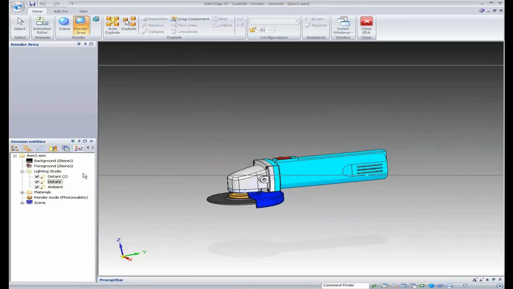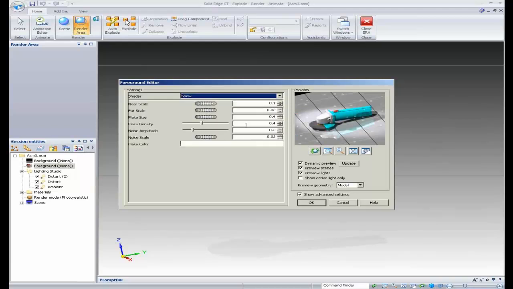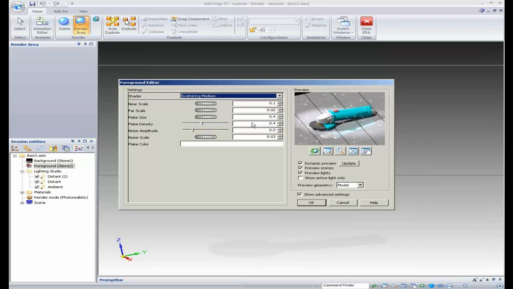One thing we can do with our foreground settings is we can right-click on the foreground and say Edit Definition, and we can apply different kinds of shaders to it. We can do a snow effect. You can adjust how big the flakes look. You can apply fog. What we're going to do for this example is apply a scattering medium.